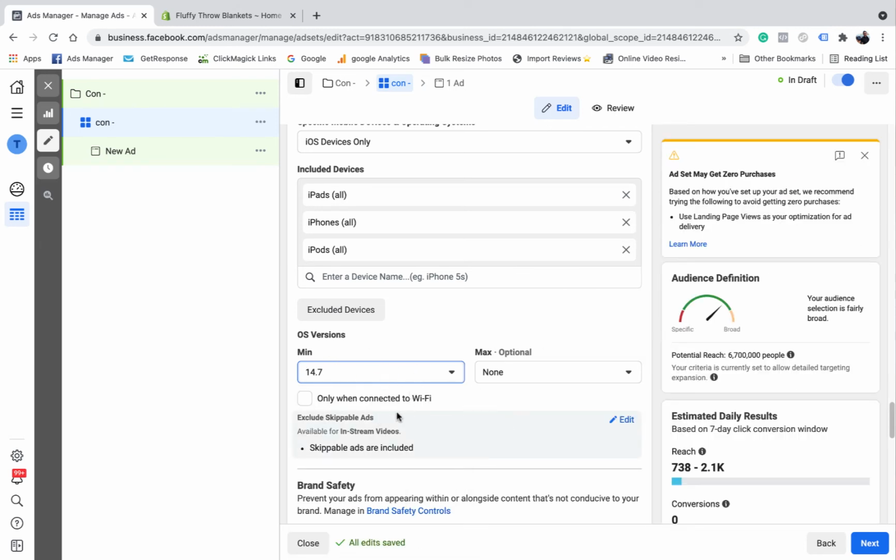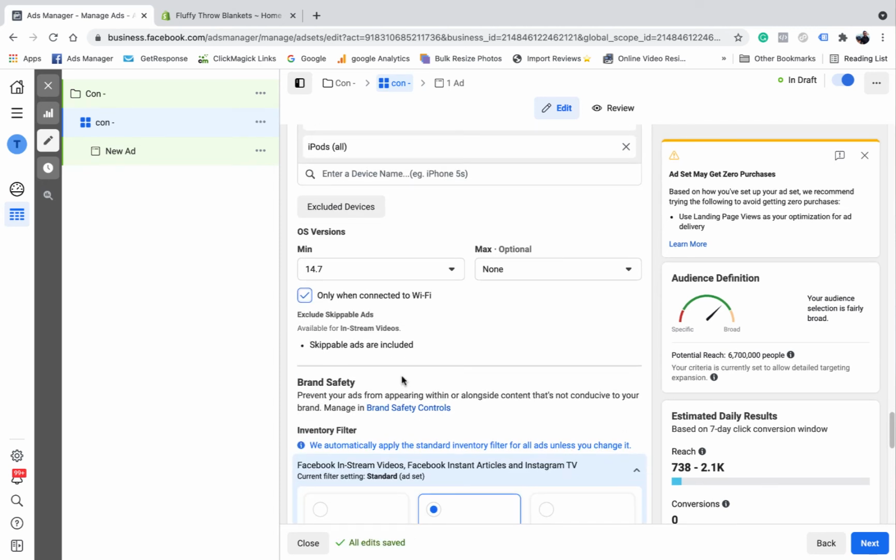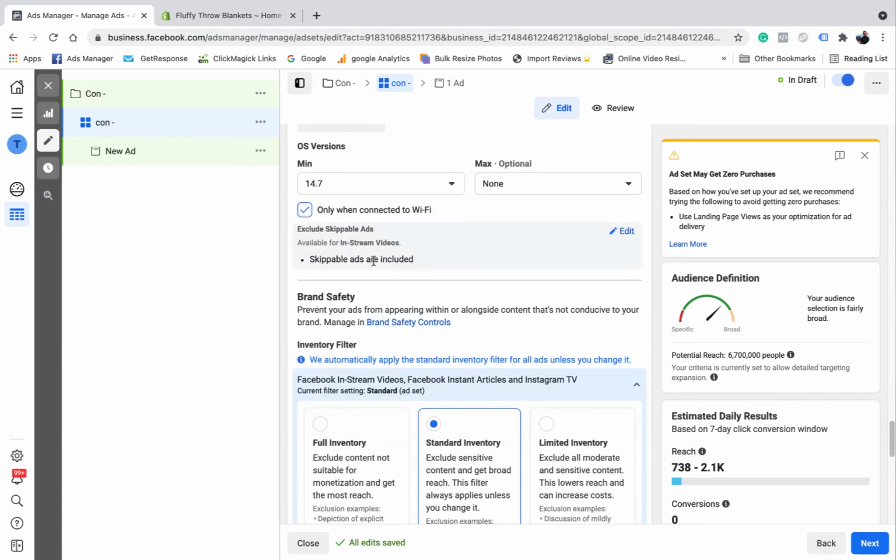And you can also do it if, say, you wanted someone to watch a long video. For some reason you were doing an ad and the video was 10 minutes long. A good way to target people might be only to target people who are connected to Wi-Fi, because people who are connected to Wi-Fi are more likely to watch longer videos because they're at home in bed or something like that. So it's just something to keep in mind.